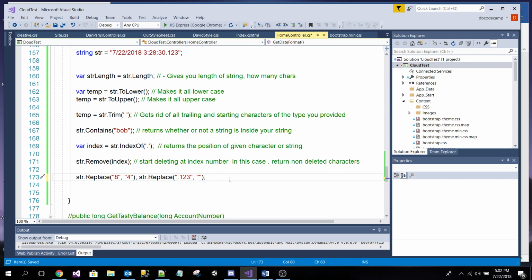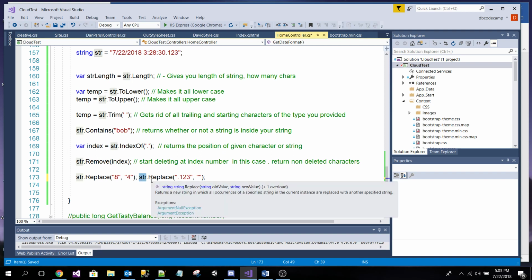Also remember that these return a value, so you have to use the return value. Just by doing this, it doesn't really do anything. You have to return it and put it somewhere else, even if it's a string itself. You can put it in another string or create another string if you want. I mean, put it in itself or create another one.